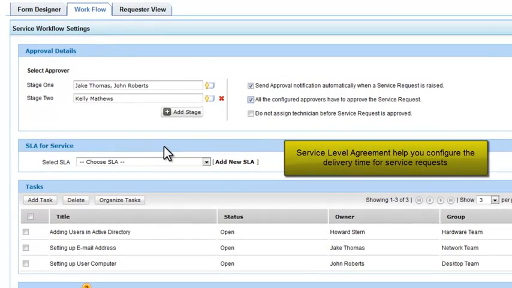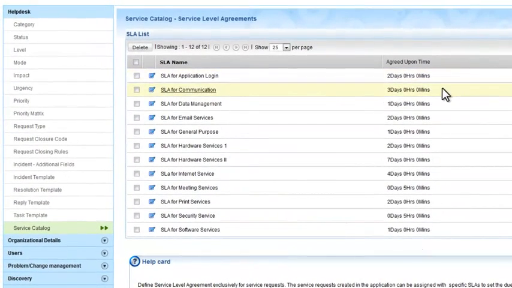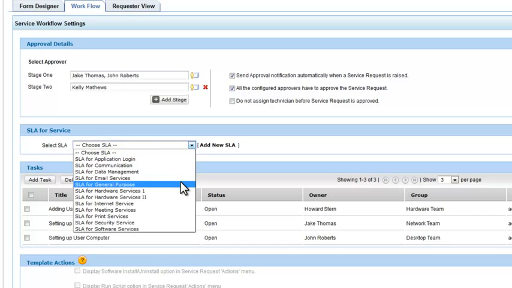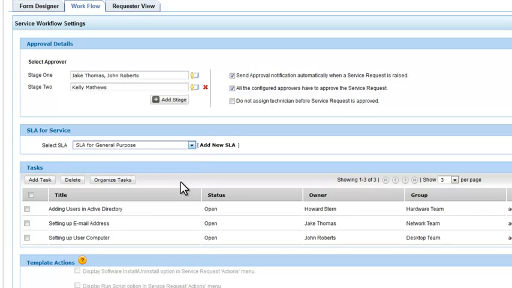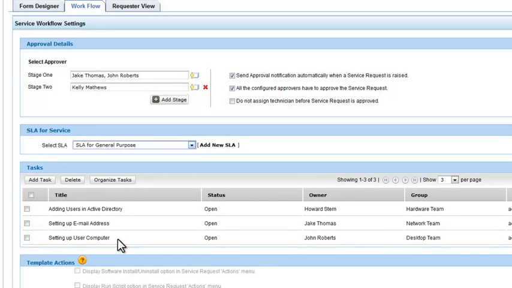Service level agreements help you configure the delivery time for service requests. You can maintain separate SLA levels based on the criticality and associate the SLA to the service requests. Some services may require the execution of multiple tasks to deliver the service. In our example, the tasks are adding users in the Active Directory, setting up email address, setting up a user computer, and so on. Each task can be assigned to different technicians.